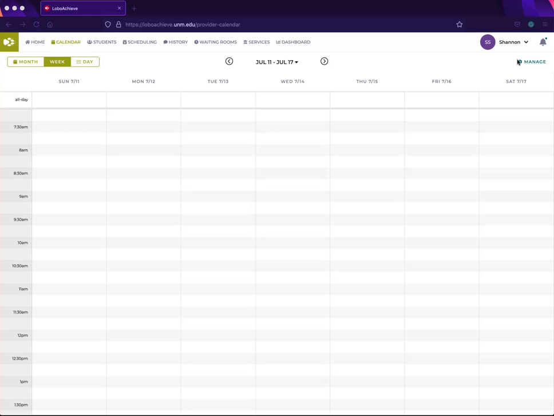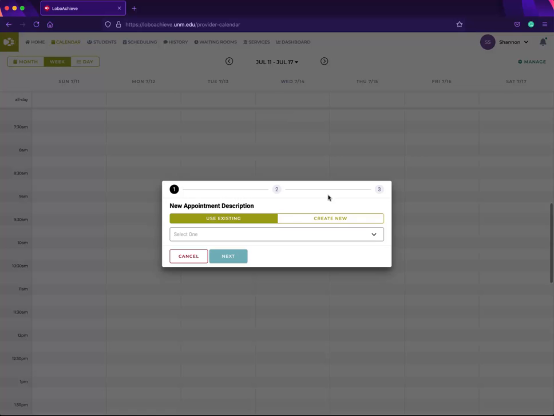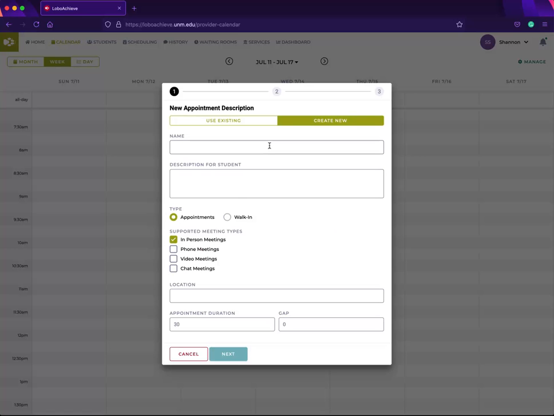When building your availability, you're going to want to click on Manage. This will allow you to build new availability or a new group appointment, which is separate from walk-in and scheduled appointments. Build a new template and look at your availability blocks. We're going to select New Availability. Now, if we had an existing template, it would allow us to select one, but since we do not, we're going to create one. We will have to identify what type of session this will be.